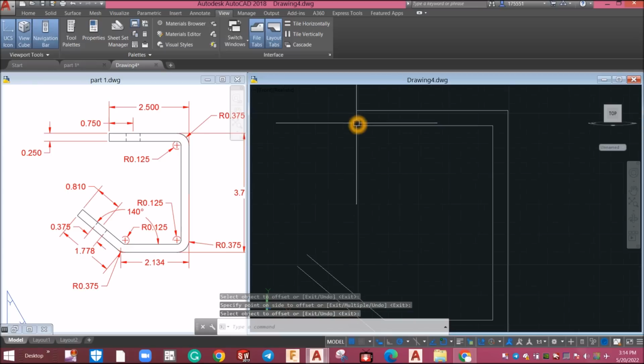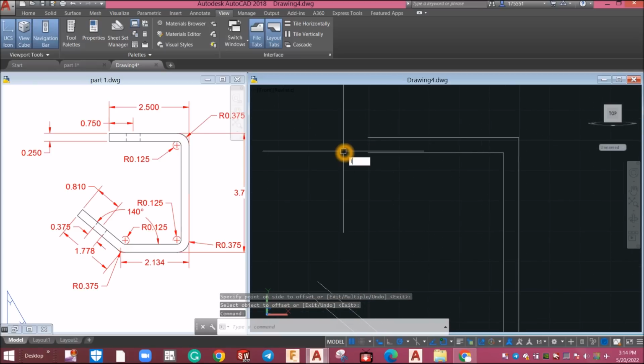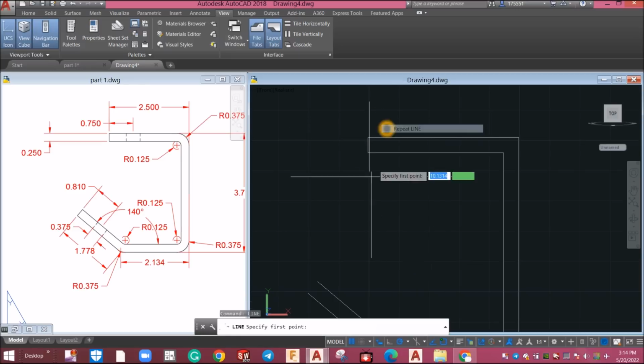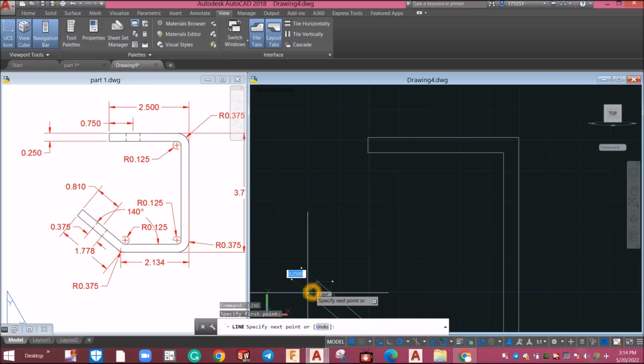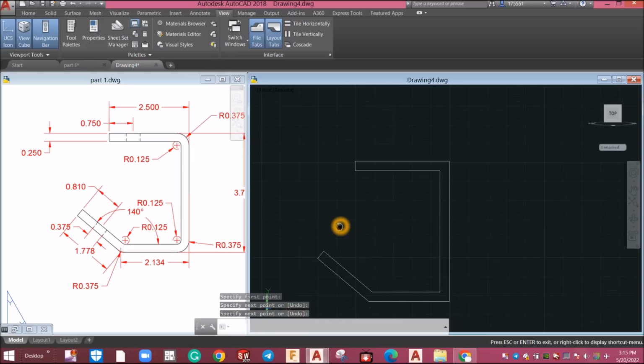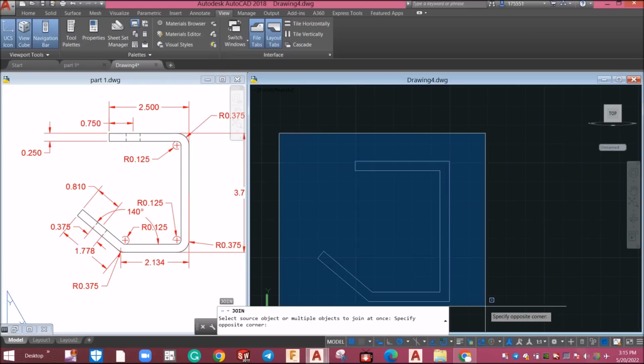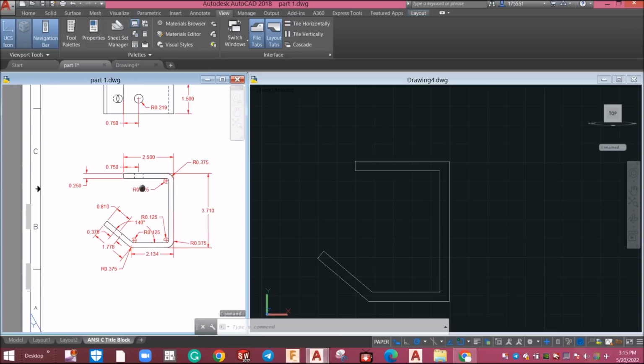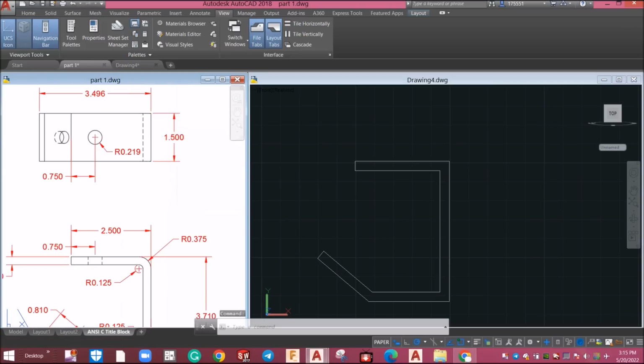And I'm gonna connect the endpoints by drawing another line. So L for line, endpoint to endpoint. Right click to repeat line, endpoint to endpoint. Join the segments again. So J for join command and window the whole thing. And I'm going to extrude this one. And the thickness, looking from top view, is 1.5 inches.